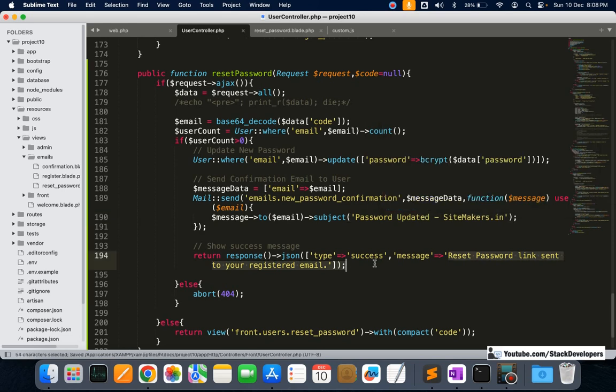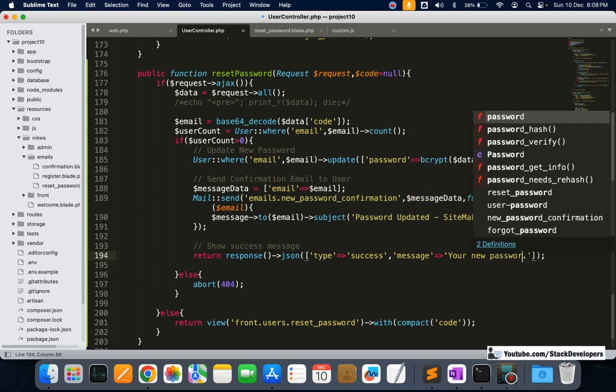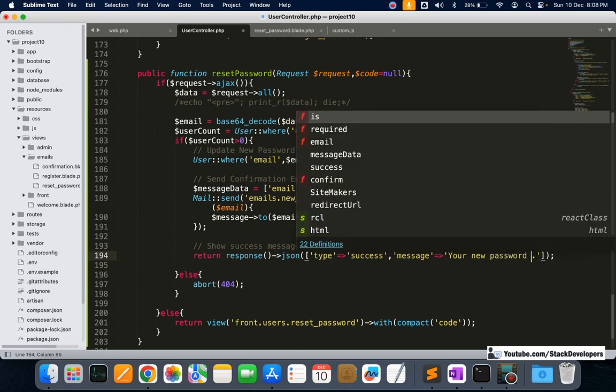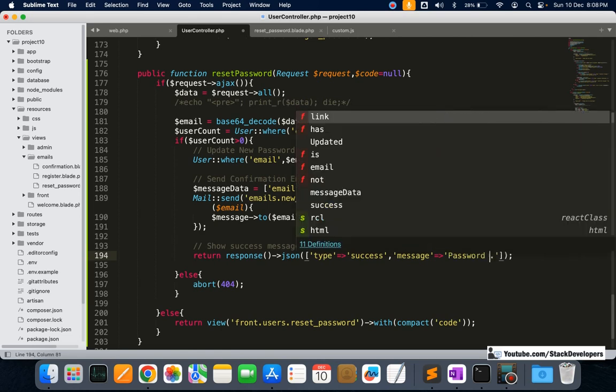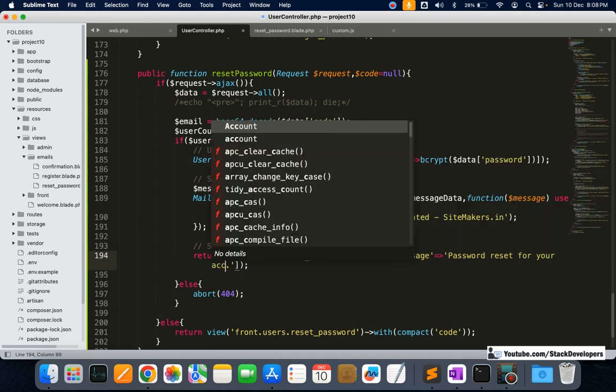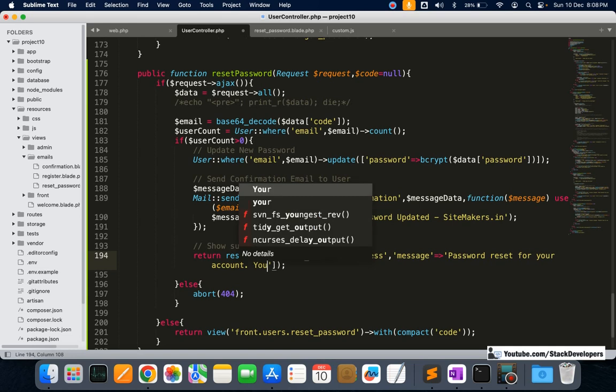Here we will write your new password, or password reset for your account. Okay, password reset for your account. Any message you can write, of your own choice. You can log in now.